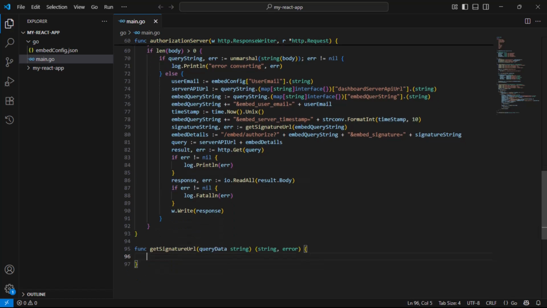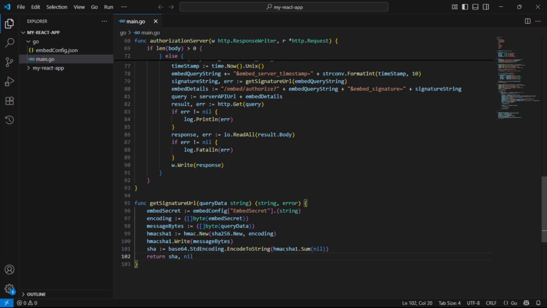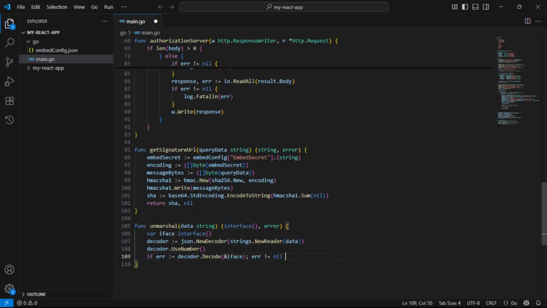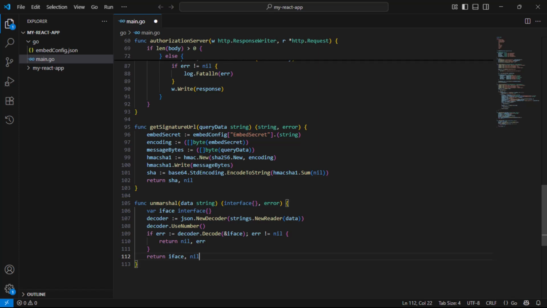I add the getSignatureURL function, which generates a base 64 encoded HMAC SHA-256 signature for the given query string using the embed secret from the config. Lastly, I add the unmarshal function, which decodes a JSON string into a generic interface while preserving number formats using useNumber.